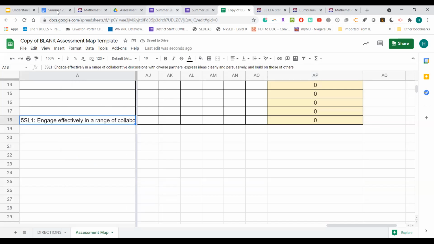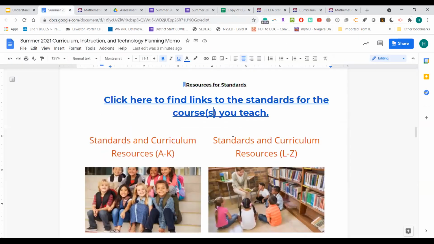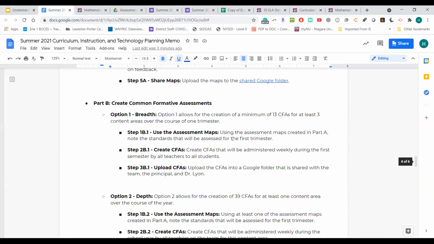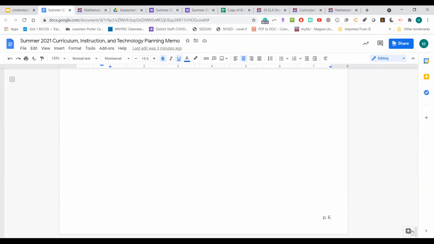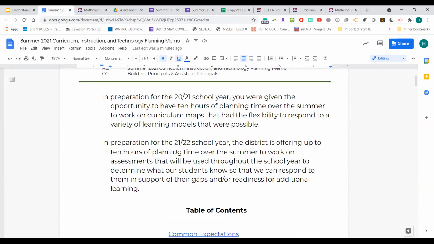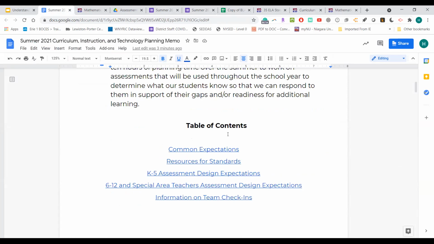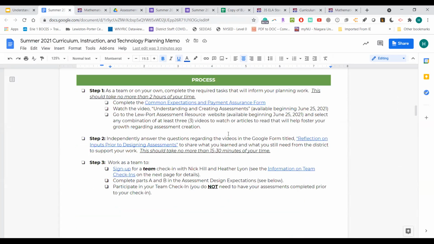So I wanted to share this information with you so that way you understand the expectations. And as always, if you have any questions, I am here and happy to help you navigate this. And the whole purpose of this work is to ensure that our students have great opportunities for learning and getting the support that they need from the teachers who work collaboratively together.